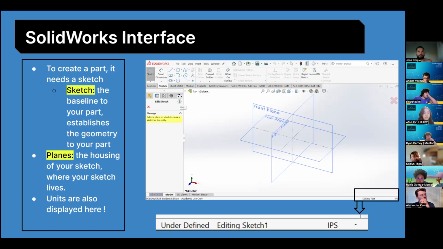I also wanted to note, when you are sketching, you will see this part in the bottom right corner of my screen. This part that says editing part in IPS, this little black box. You want to pay attention to these parts, right? Because IPS is where your dimensions are based off of. There are options like MMGS and IPS, those are the most commonly used. Here in the States, because we want to be so unique and different, we usually use IPS, which is pounds, inches, and whatnot. And then you also see something that shows you that it's underdefined.